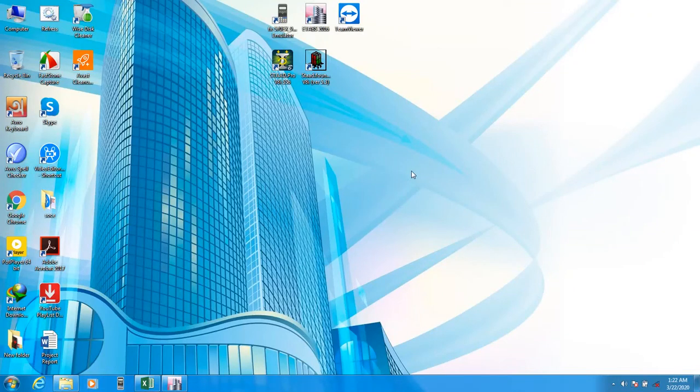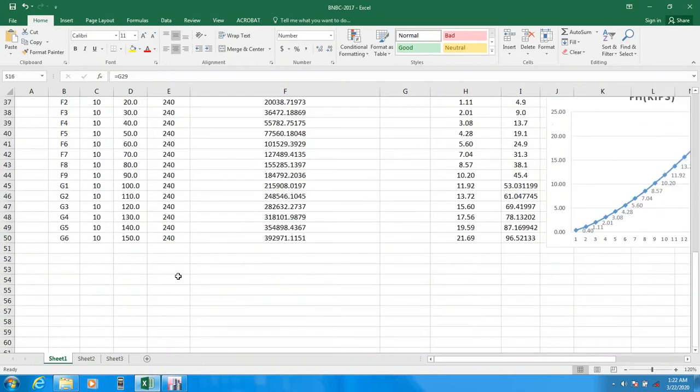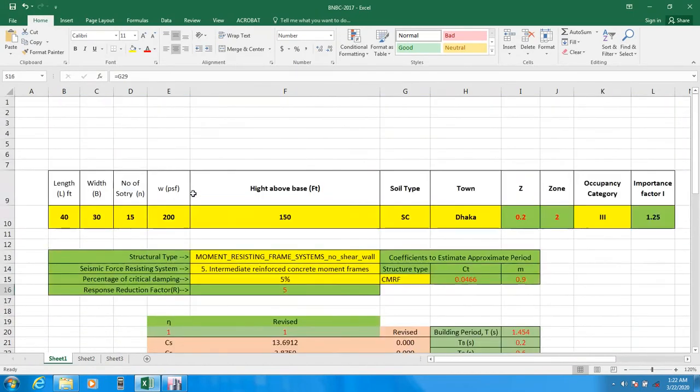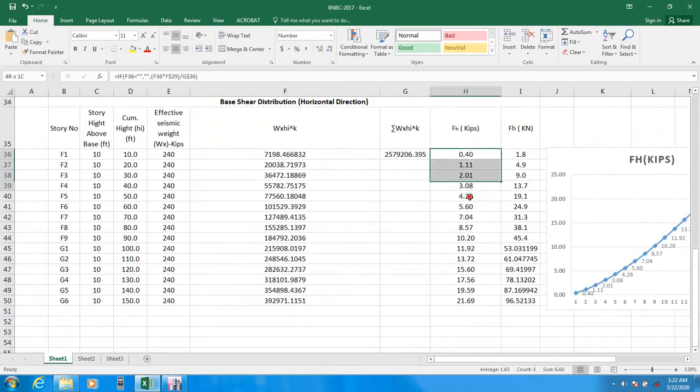As I have started a video tutorial about how we can analyze earthquake load by using an Excel sheet and also by using our ETABS. I have shown you in my previous video about that Excel file, and using that Excel file we have found that value. Now we'll check for that in ETABS, whether it is okay or not with our ETABS.